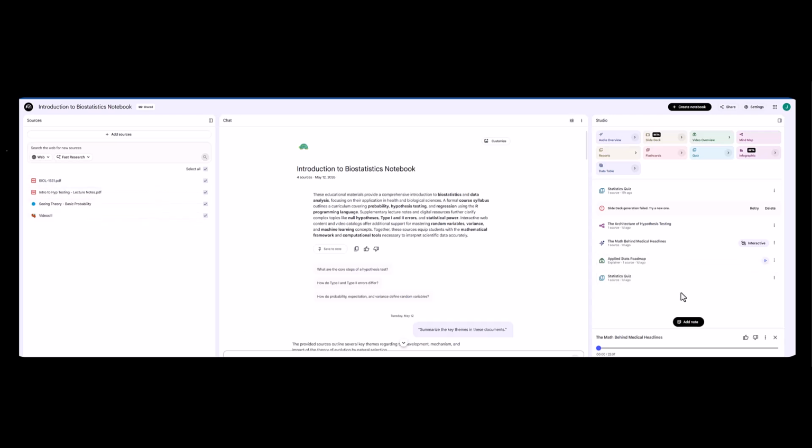Over on the right, this is my studio panel. And what I want to do is to walk you through some of these artifacts that I've produced for this notebook, playing around and learning the capability of this tool. So the first is a statistics quiz. And what I did was I deselected all of my sources on the left, and I used the lecture notes only. So I selected that source and I simply clicked quiz over in my studio panel, this one right here. And so it builds by default just a basic quiz.